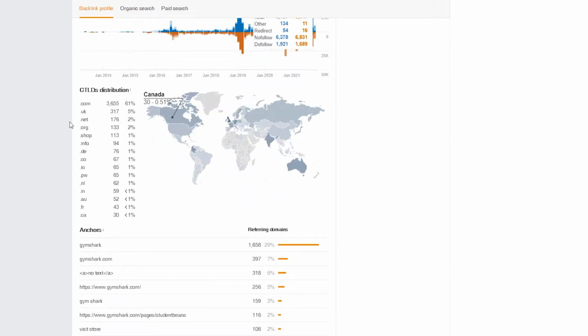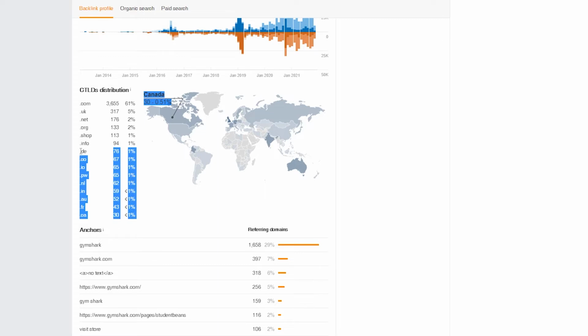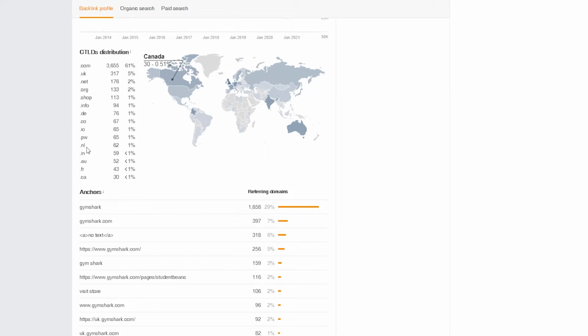Going down, we have the CTLD distribution. We can see obviously most of the backlinks are coming from .com domains. This is the most common as well. This is a UK brand, so I'm expecting UK to be fairly high up. It is also a global brand, so they have Gymshark websites in a lot of different markets. I'm not sure how many, but I know they have one in Germany, so it makes sense that Germany is here, .de. Let's see what else we got, .io, I'm not sure what country that is. .co, I don't think that's a country domain.